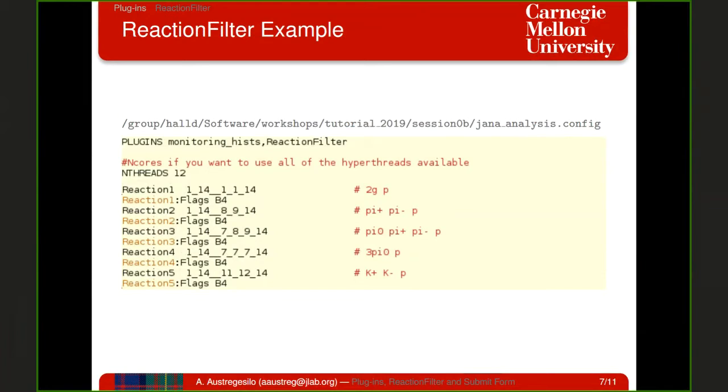So we have 5 different reactions. For your convenience, I also put them here in an even more readable way. So you have, for example, 2 gammas, you have a pi plus, pi minus, you have 3 pions, you have 3 pi naughts, you have a k plus and a k minus, and always a proton at the end.